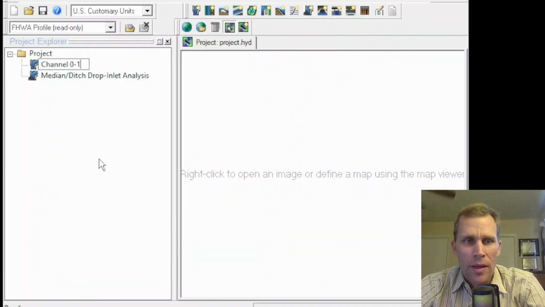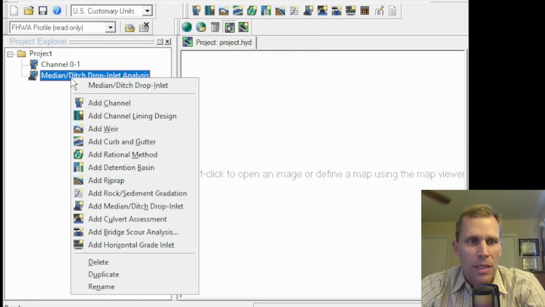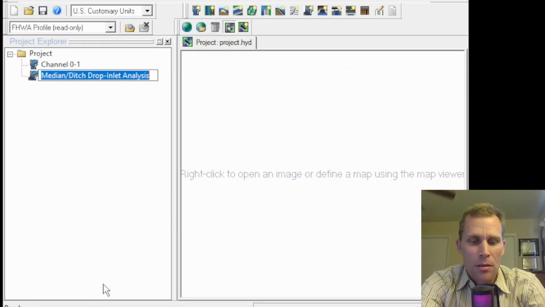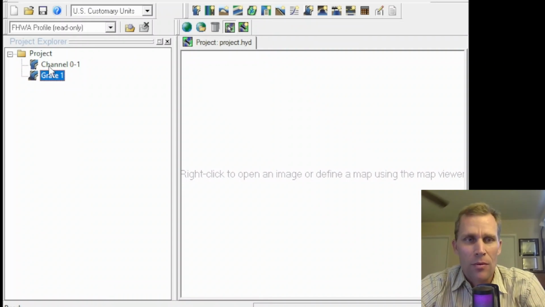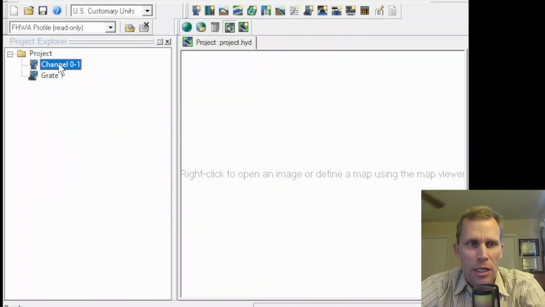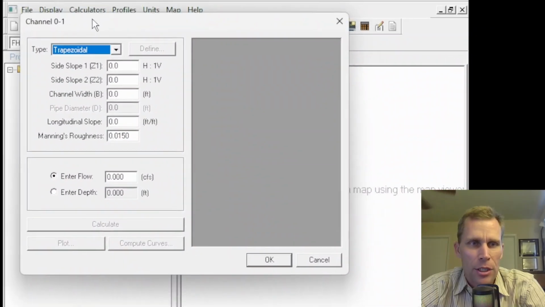You'll see why that is the case because the median ditch inlet, I'm going to rename this one. I'm just going to call it grate 1. All right, so channel 0-1 is going to be the channel upstream of grate 1. It's going to be flowing from 0 to 1. So let's get started with the channel. I'm going to right click, open up the channel data.